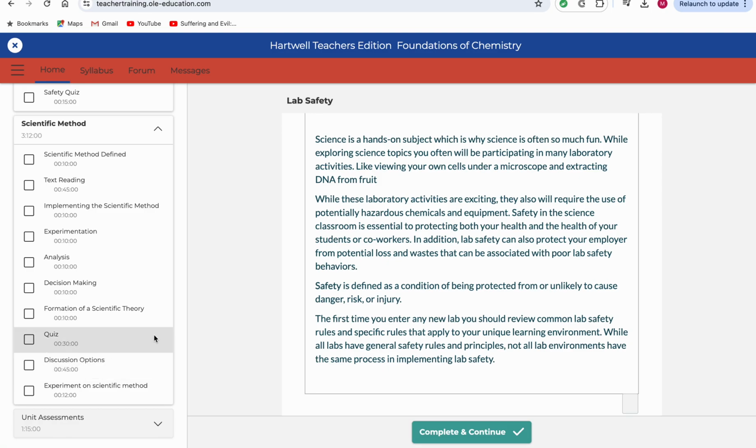Another enhancement is the idea of providing discussion questions within the course for the instructor, for the teacher. So in this particular unit, you're going through the scientific method. And you've learned a lot about it. You can see all these different things that you've learned about the scientific method and how to do it.